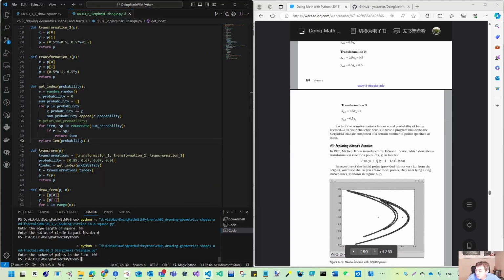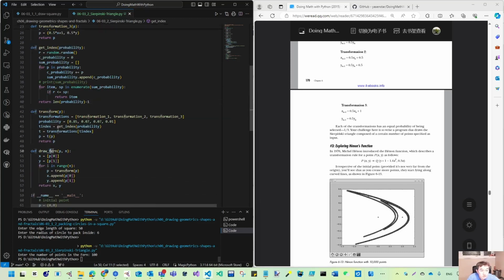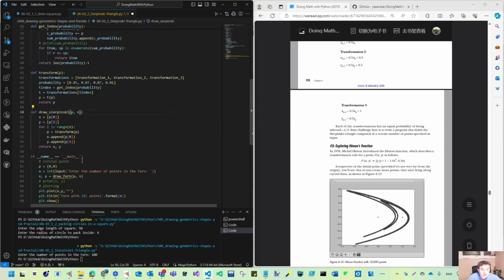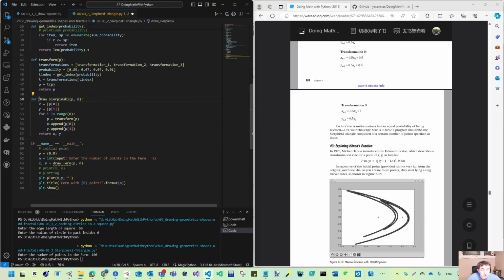But how we can make the drawing is we need to use those triangles to make that. So let's also draw this. We call here is not draw form. So first, let's rename that to Sierpinski. And we will have this also draw Sierpinski.